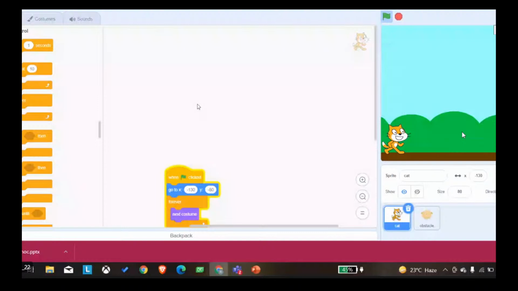Am I gonna set this coordinate to 200? Yeah. Now our obstacle is at the right direction. Let's glide this obstacle to the right position. So we are going to glide here.